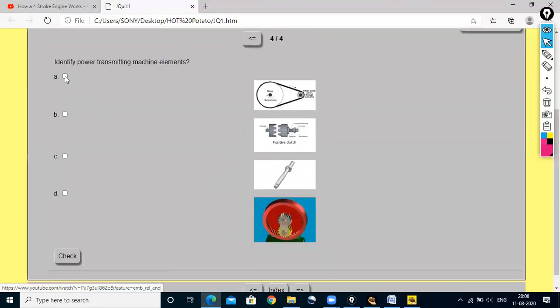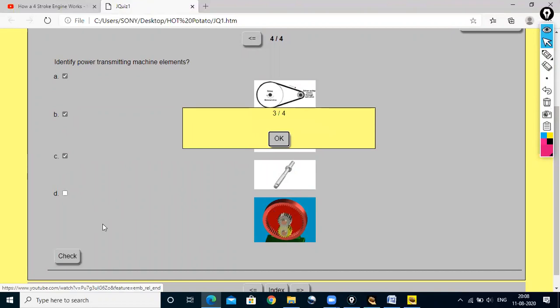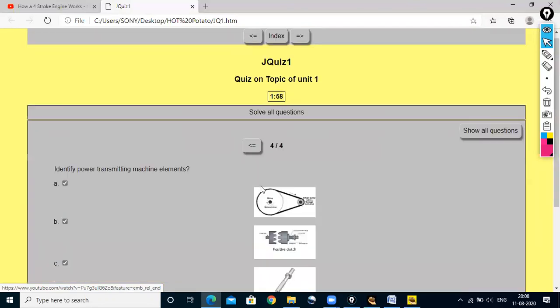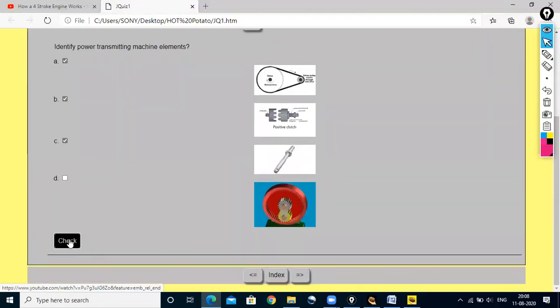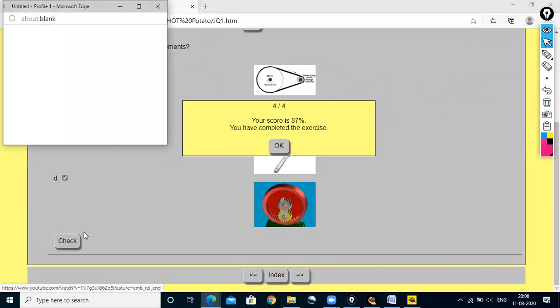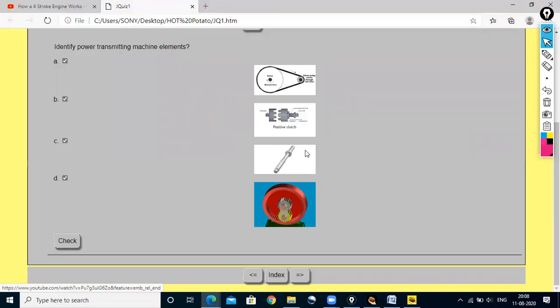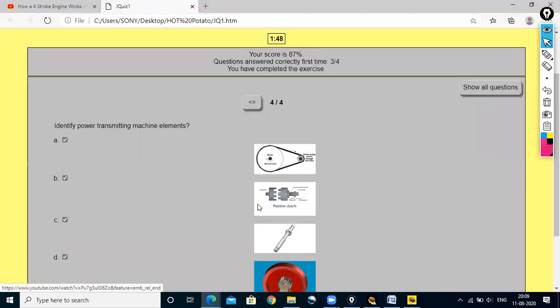Identify the power transmitting devices. All are the power transmitting. Intentionally, I will not click this, even though it is, I am a learner, I don't know the answer correctly. I will check, my score will get reduced. Okay, I will check it. Click, I got the 87% because twice I have not clicked it, so it is giving me the hint. So this is your JQuiz exercise.